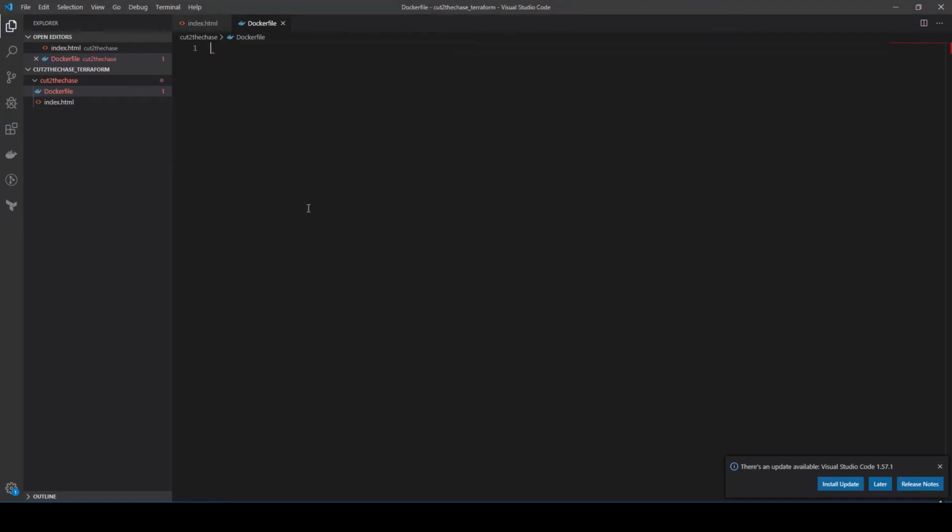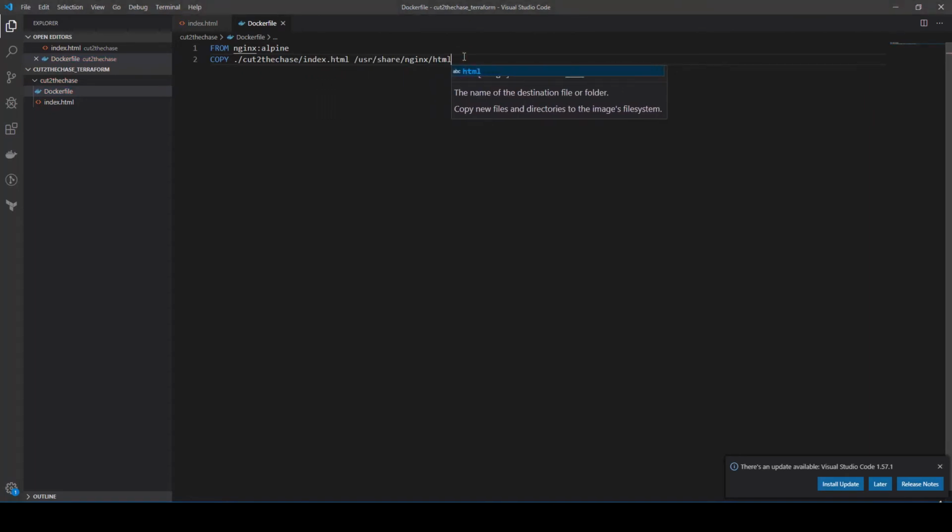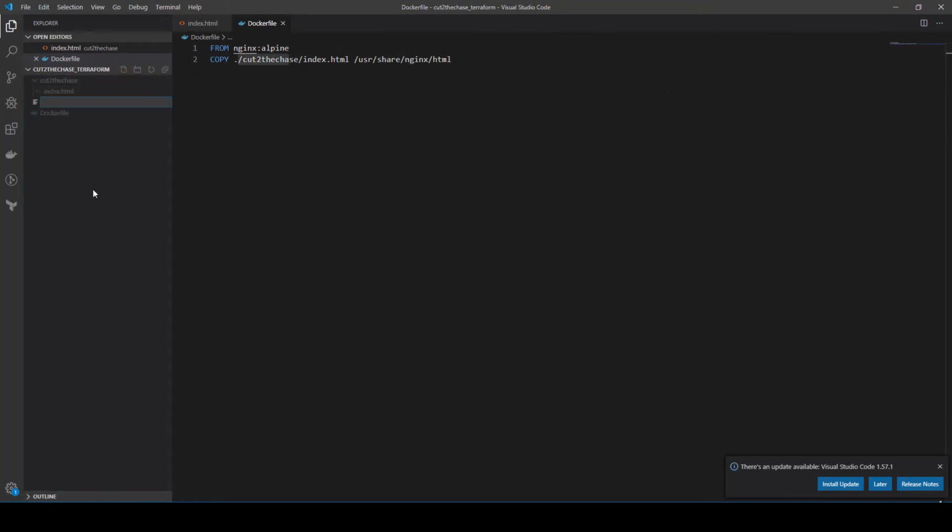To create a Docker image with my HTML file in it, I'm going to create a Dockerfile with nginx as base. Then I'm copying my HTML file to the nginx path so it will be used when a container is created. Now let's create the Terraform file.